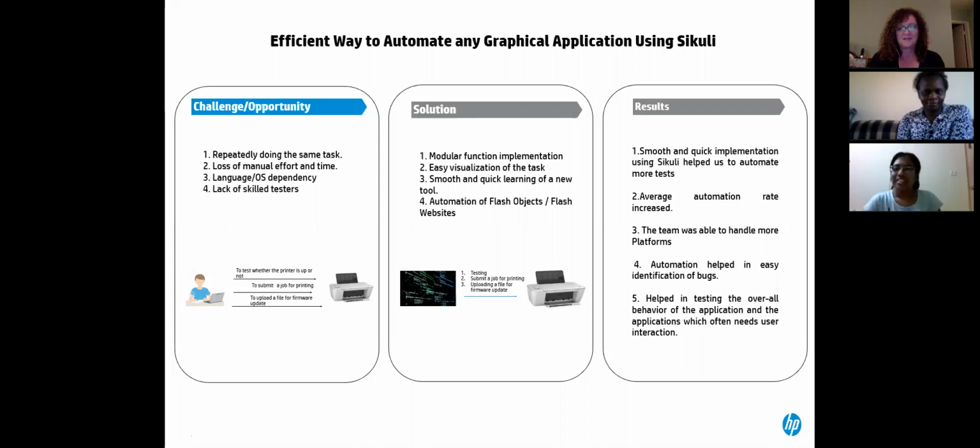So, hi, this is Aakanksha Saha, and I'm going to present on the topic: an efficient way to automate any graphical application using Sikuli. A small introduction about myself.